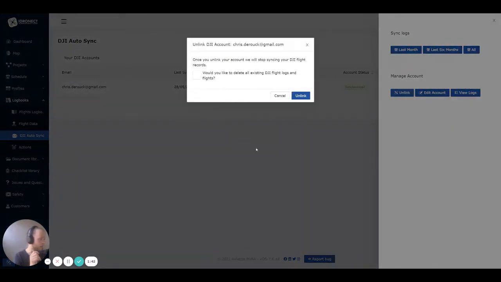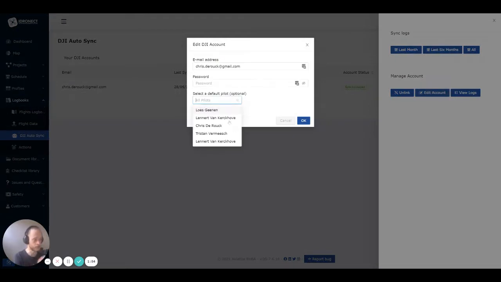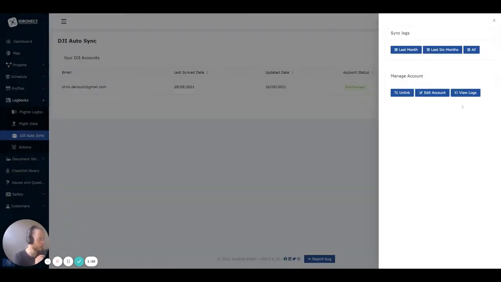If you want to unlink your DJI account, you can do it here. Then you get the option if you want to delete all the existing flight logs that are linked to that account as well. You can edit an account. So if you want to change the default pilot of an account, you can do that here.